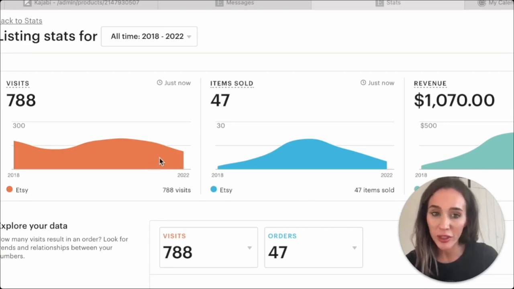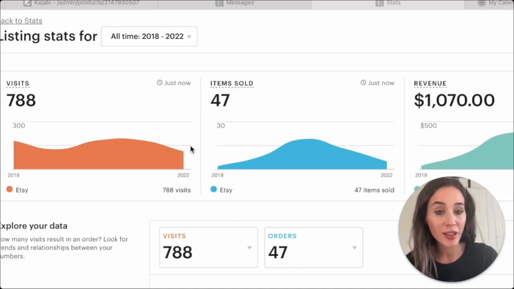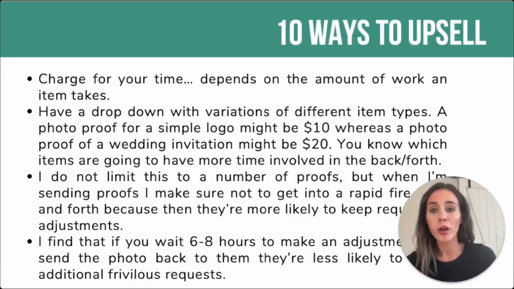So a photo proof package is also a way to protect yourself against nasty reviews from customers who can't be pleased very easily. You're getting their sign off before shipment that they liked it, or before you send through the final digital product. For this, you are going to charge for your time, and it's going to depend on the amount of work that an item takes.